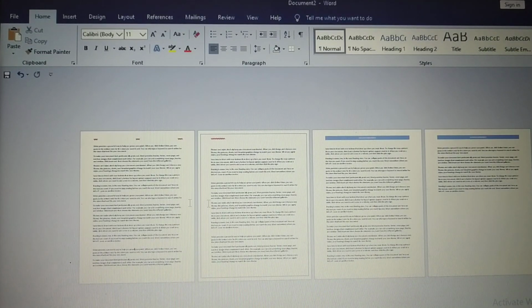See, now you can see the changes. For this page there is a different header, for this page a different header, and for this page a different header. Whatever header you have applied for the last page, the same thing will be applied for the rest of the pages.